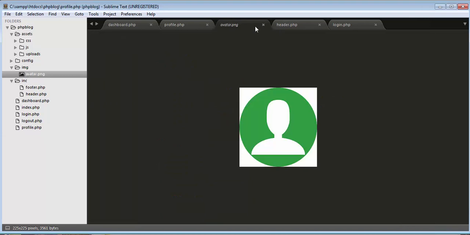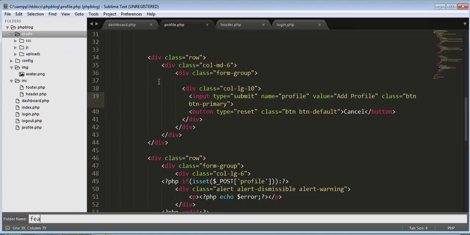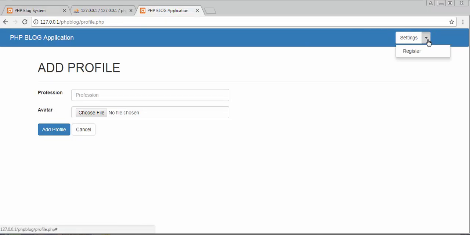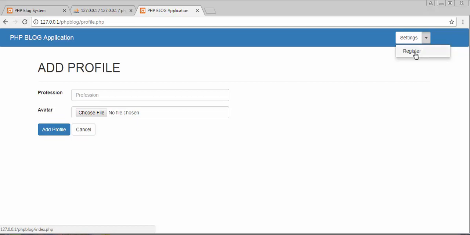Okay, so now let's first check. I am on my profile page, and when I click on this button it's displaying register, but I'm logged in. That's because for this profile.php file I have not started the session. Session start. Now let's refresh. Now you can see it's displaying all these buttons.